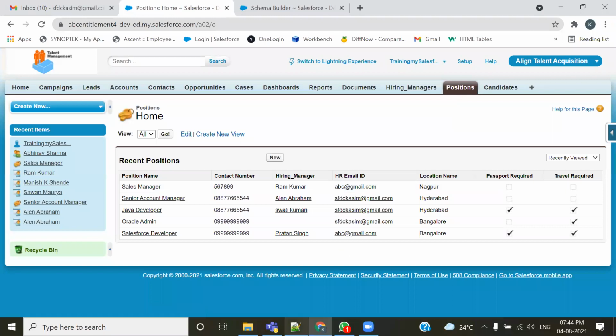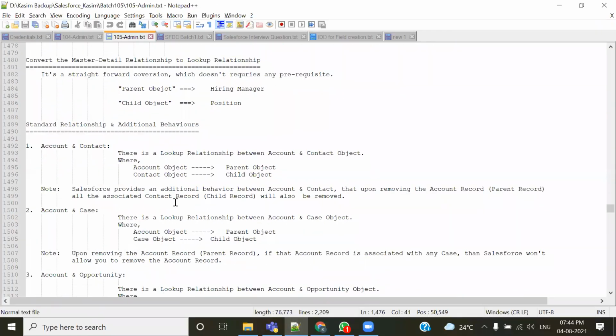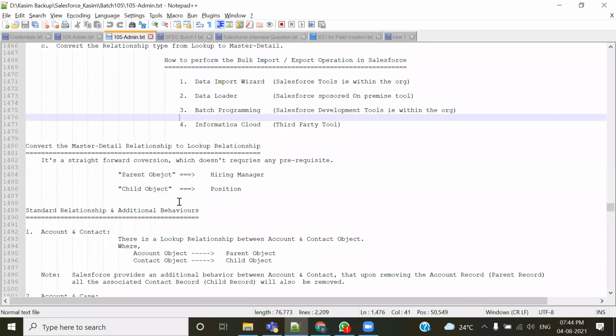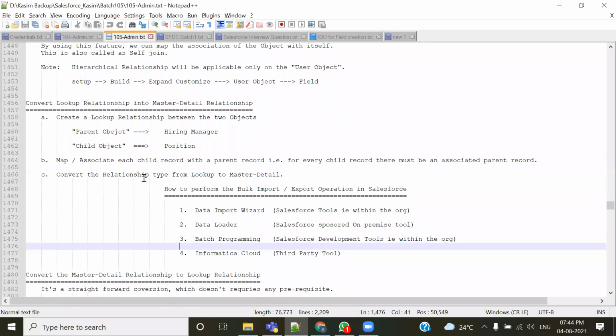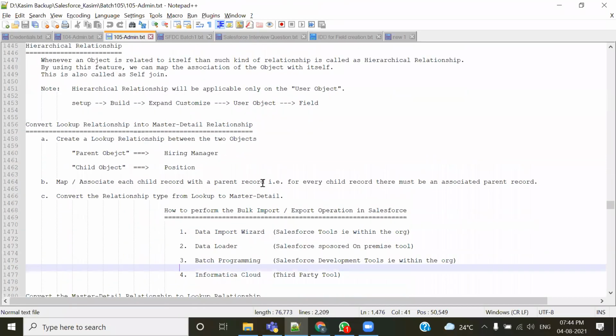Please write down the steps. I think I have not written the steps over here. Yes, I have not written. Please write down the steps for how to convert this. I don't know how I messed this up, but I have not written them.